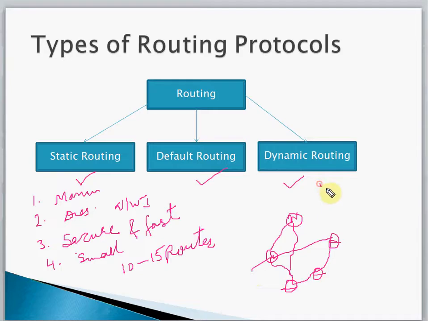Dynamic will be very easy, and automatically we have many things in this. So that was static routing. Now we will go for default routing, then we will go for dynamic routing. So let's see what default routing is. Default routing is nothing but manually adding a single route for all the destinations. A default route is used if we don't know the destination.